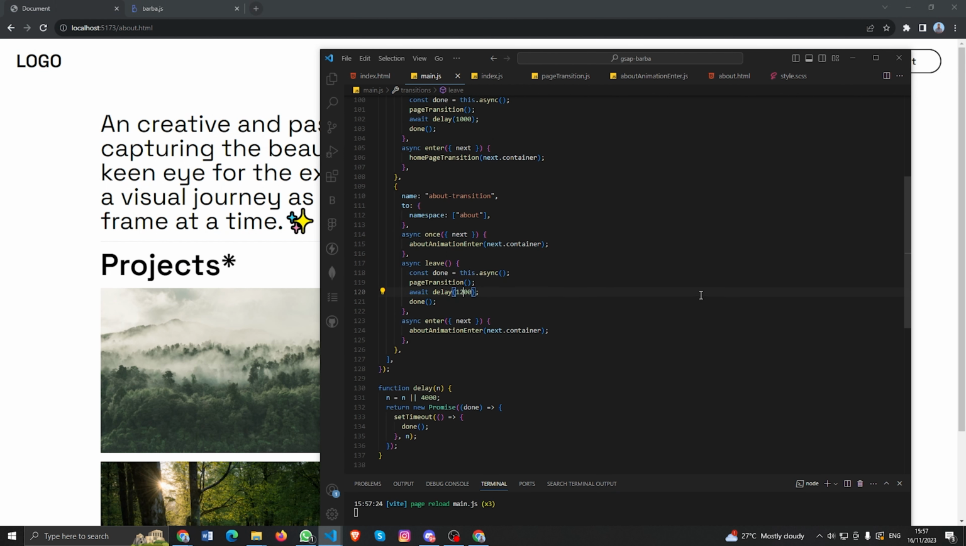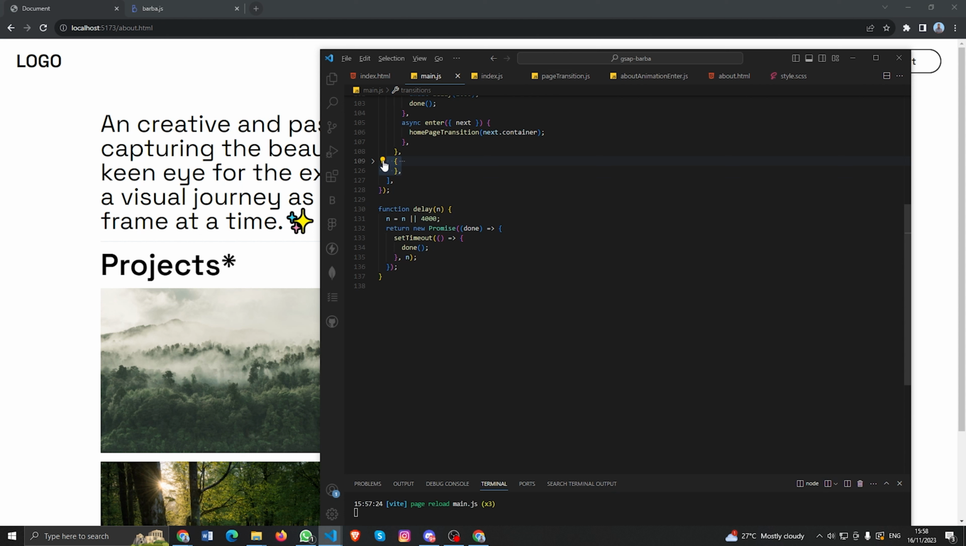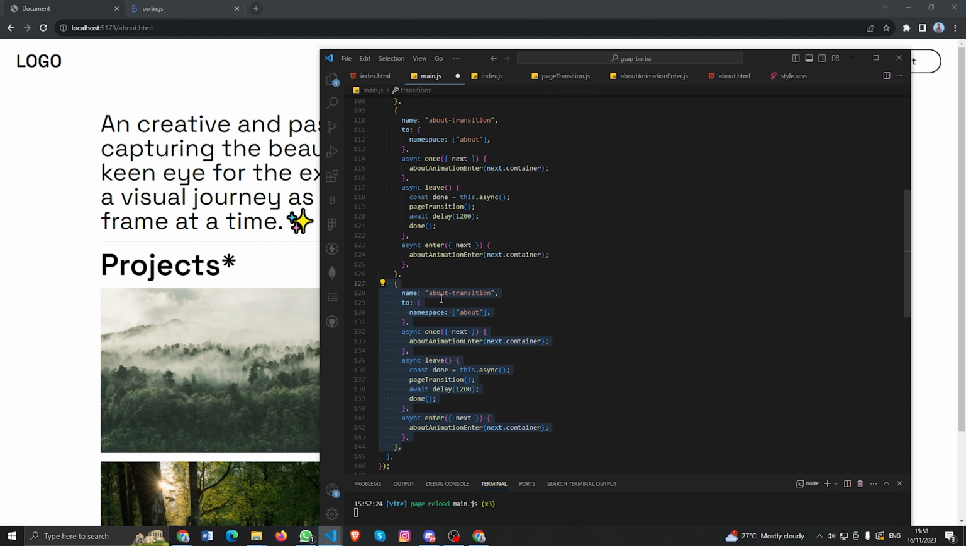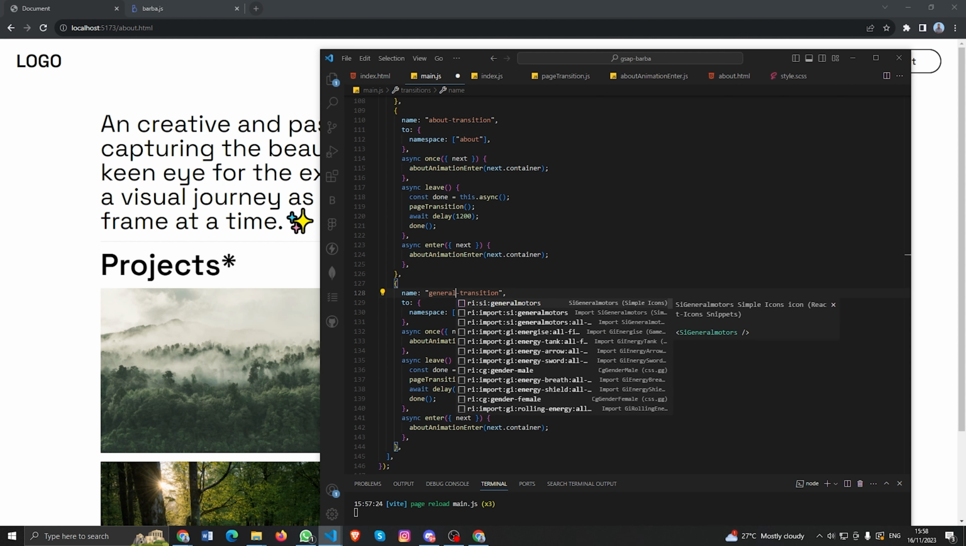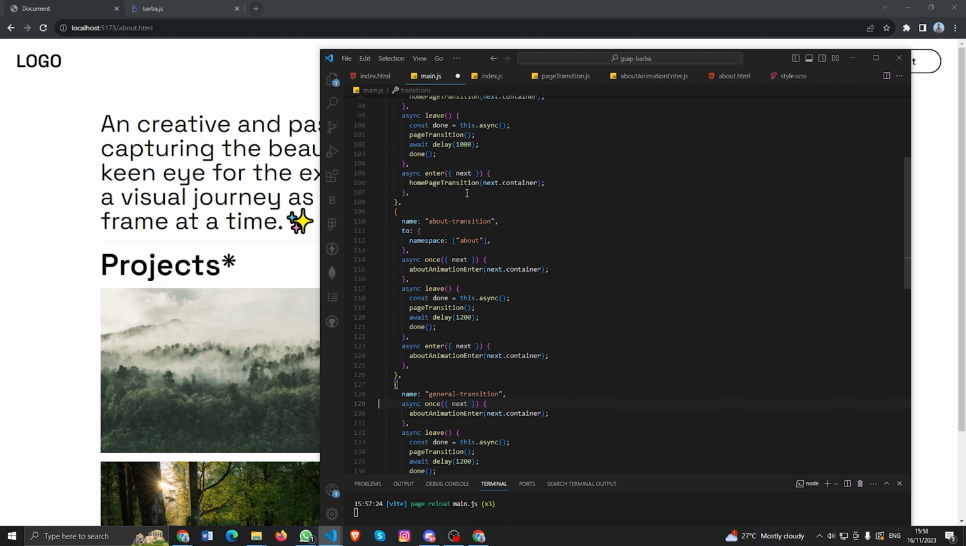Now we need to create another transition, which is not like this transition. It's basically a clip path transition. We are not using the CSS clip path, but we will create the clip path on our own using GSAP. So let's do it. We again need to copy it, and it will be a general transition or basic transition. You can just delete this one. It will work for every single page except the about and home pages.